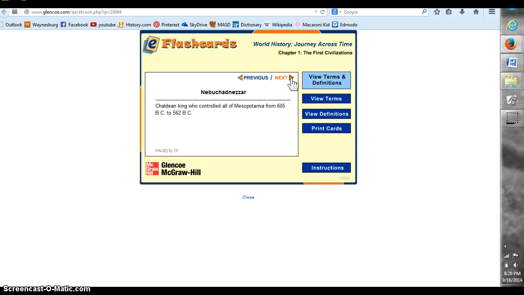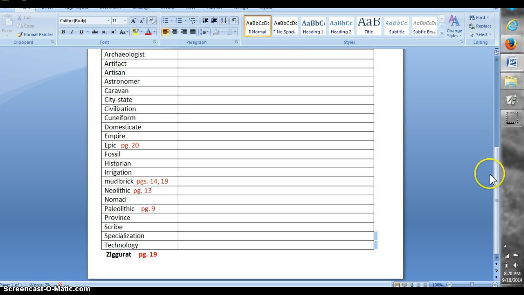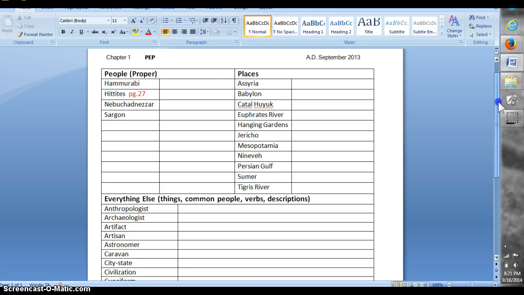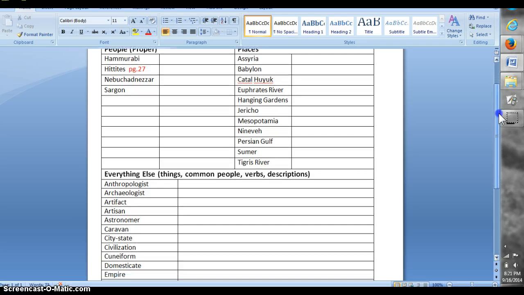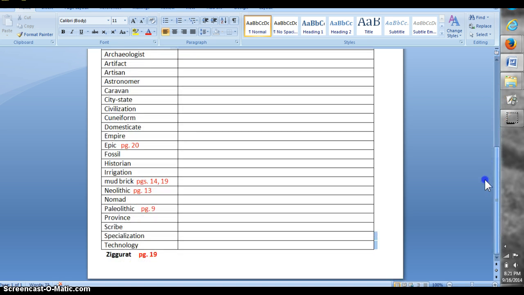After you get done with this, you may have noticed that on your PeP sheet, there are some words that are on there that do not appear highlighted in your chapter. So I want to make sure that you know where to find those. So what I've done is I've put the page numbers next to the word Hittites because you're going to need to know who they are for the test. Here's the page number where you can find it, but they're not going to be highlighted. So you've got to look on that page. You've got to read the information.